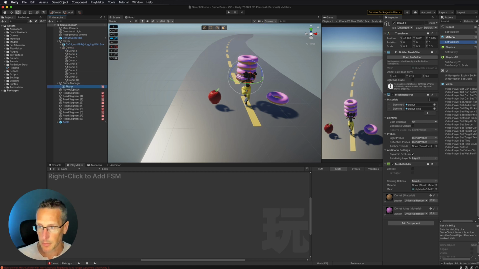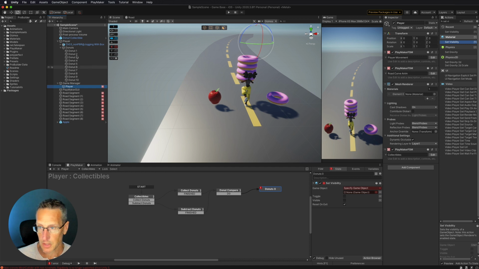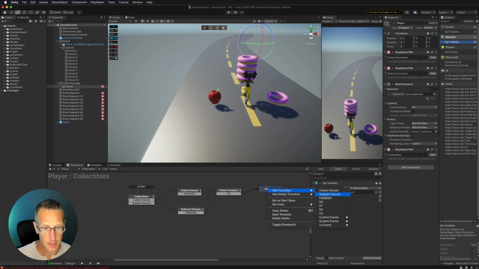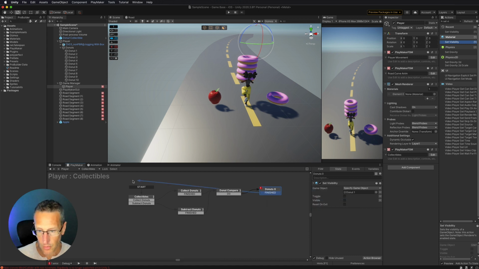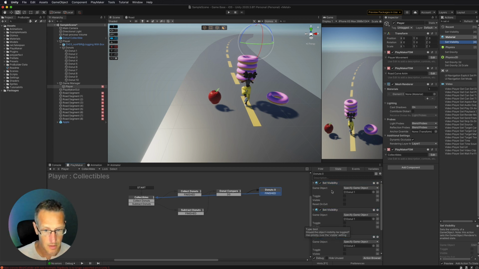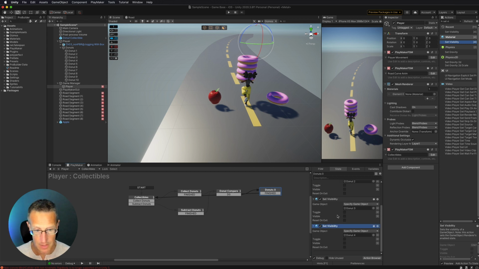Okay, so let's go back to our game manager here. I'm gonna choose donut 1 as the game object. I want visibility unchecked, and we do not want reset on exit. And then what we need to do is just go ahead and do a finished transition, and we're just gonna go right back to the very beginning. So I'm gonna go ahead and just duplicate this. Donut 2. If we're at 0 donuts, we don't want any of these to be visible.